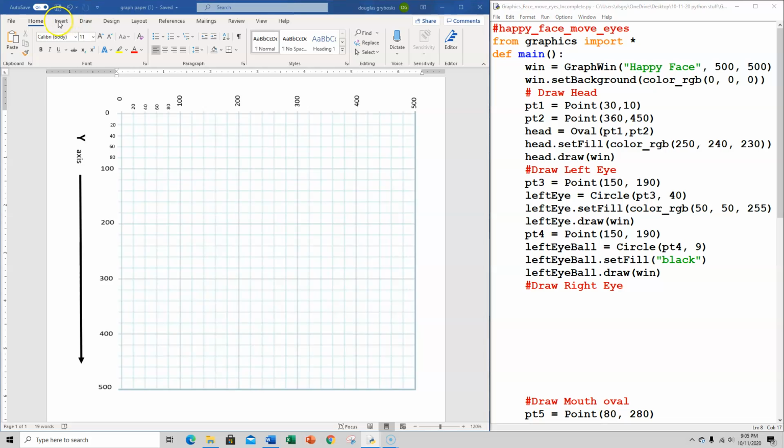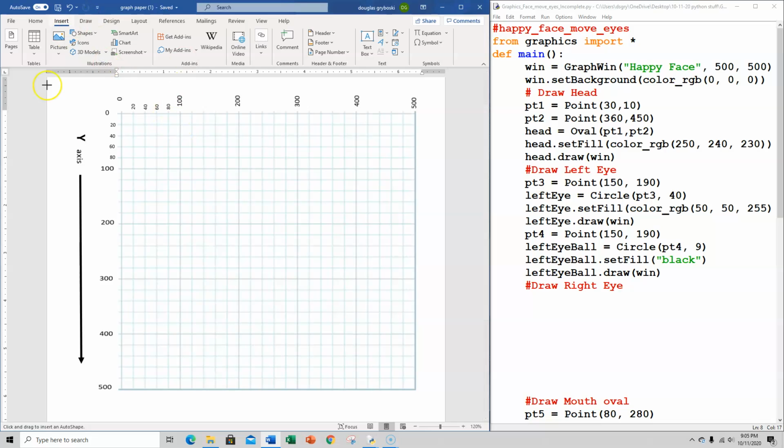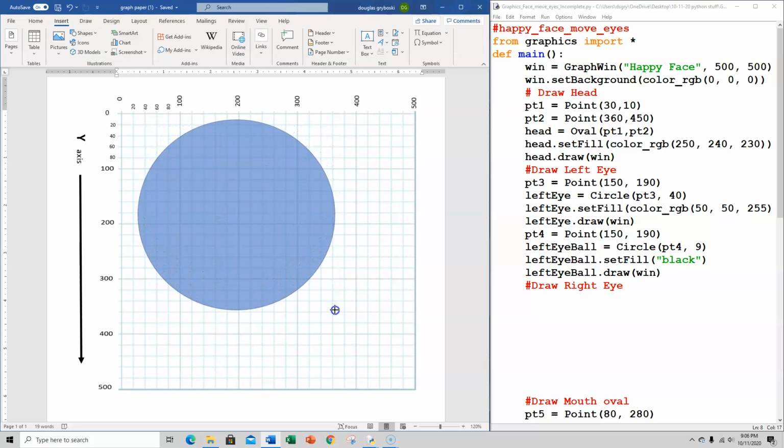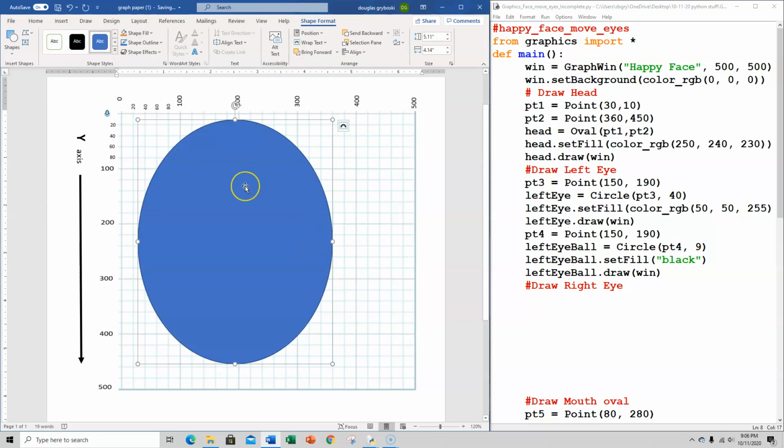I'll draw this on the screen. I'm going to go to Insert, Shapes, and I'll draw an oval. Now you don't have to use this, I'm just using Microsoft Word to show you on your graph paper how this works. I'm going to draw an oval starting at 30, 10, so there's 30, 10, click right there, and then I'm going to go all the way over to 360, follow that line down until I get to 450. So there's 400, 420, 440, right there's 450. So if I let go, that's what your oval would look like on your screen.